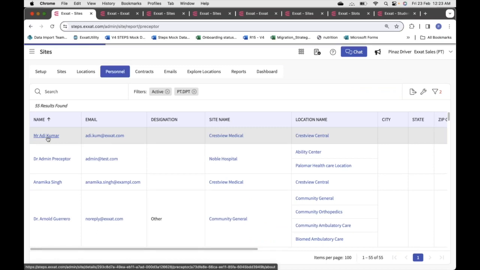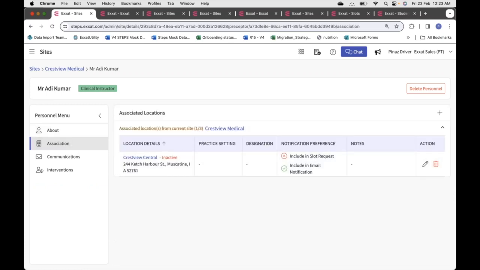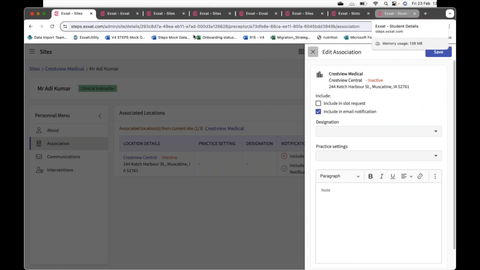And then once you select their name, you'll be able to see their associations over here. Yeah. So for each association, you can go ahead and edit whether or not for this location, the staff personnel should receive the slot request email. So whichever locations they mark to receive that, in the same link, they will see all those locations listed. But if you have unchecked it for the locations they should not, they will not see those at all.